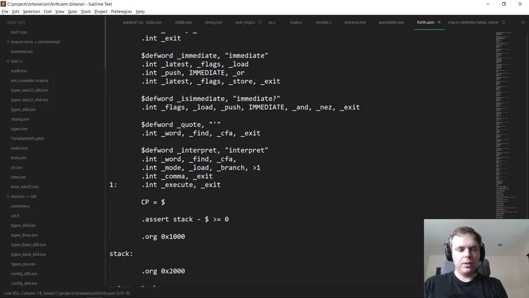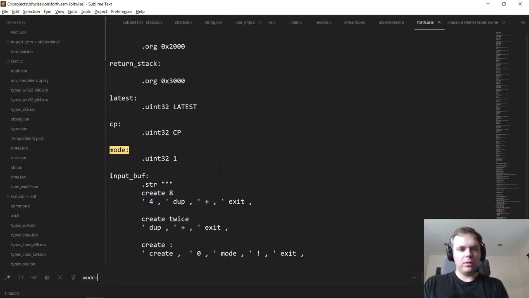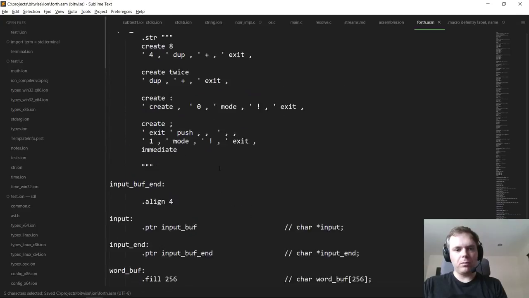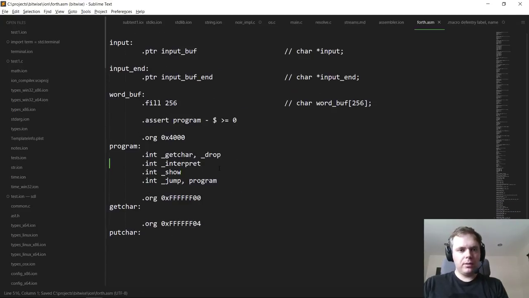So call interpret, which reads a word, finds its entry, finds its code pointer, checks the current mode. If the mode is one, then we execute, otherwise we append, and the mode by default is one. So now we're using this.